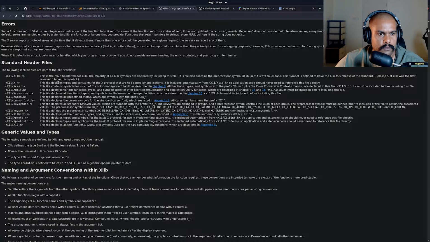X.h. This file declares types and constants for the X protocol that are used by applications. It is included automatically from Xlib.h, so application code does not need to include it. Okay, perfect. Xcms.h contains symbols for color management facilities. Okay. Xutil.h has various functions, types and symbols used for inter-client communication.